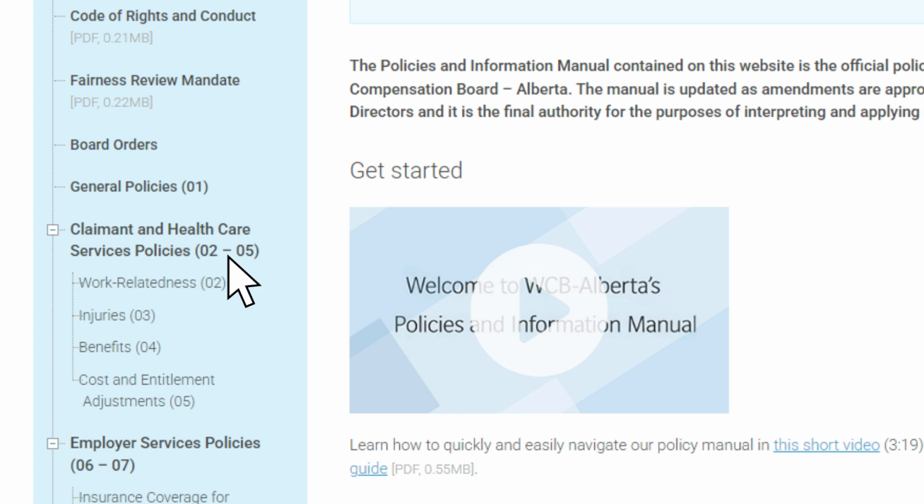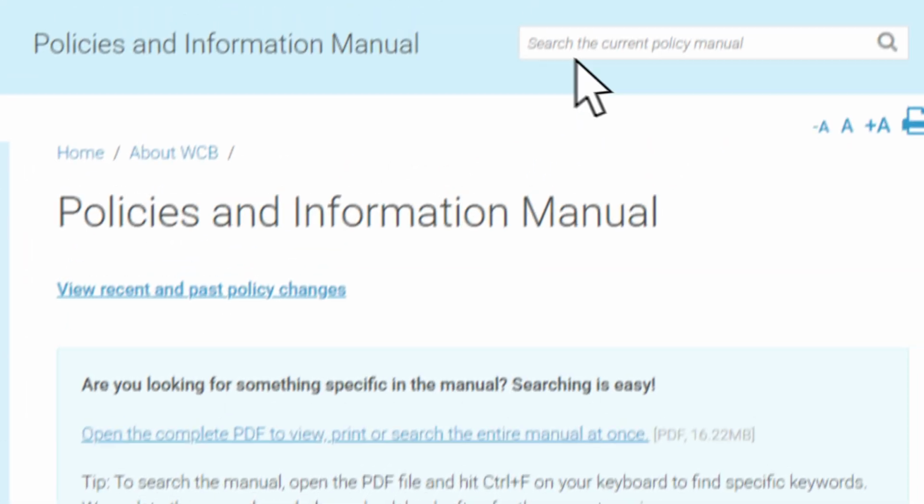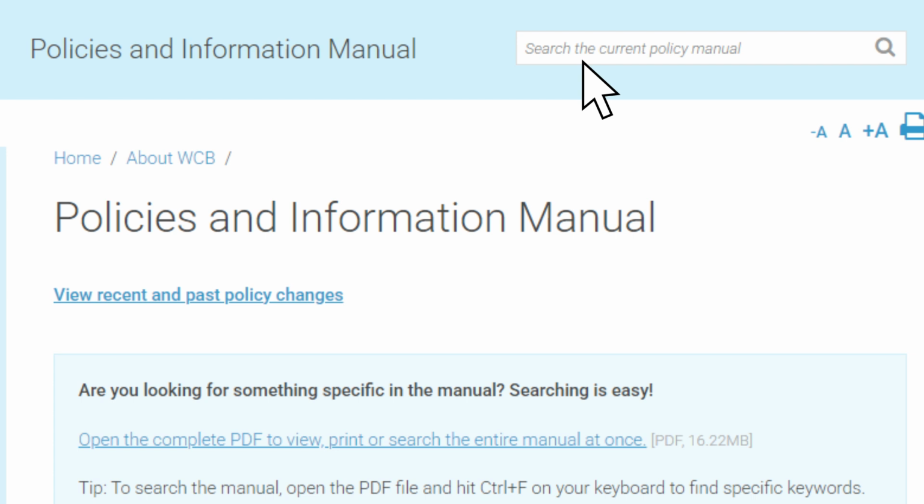If you don't know the policy number or can't find what you need in the manual, you can search for current information in two ways. The search bar up top will only search our current policies. It will not return search results for archived policies or policy consultation documents.